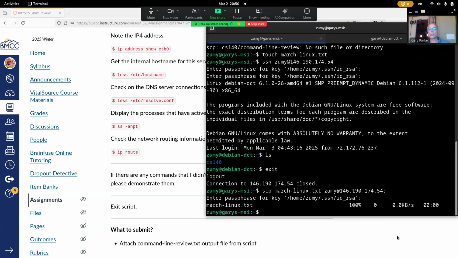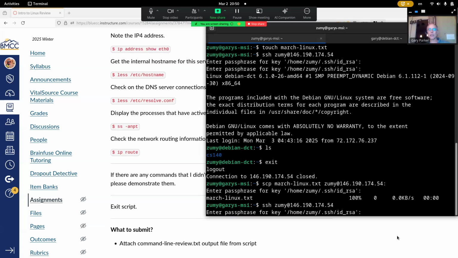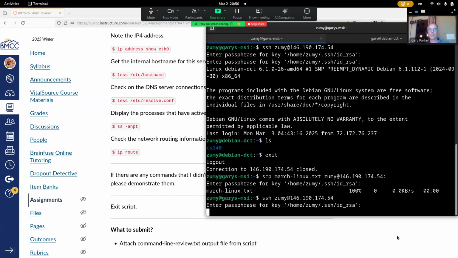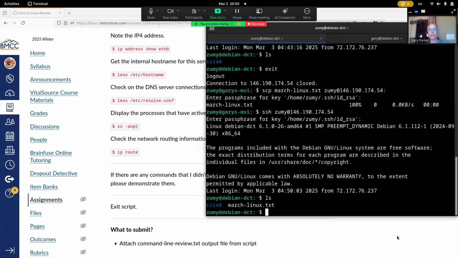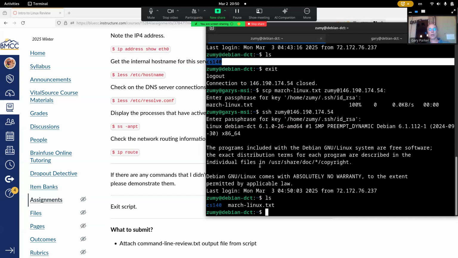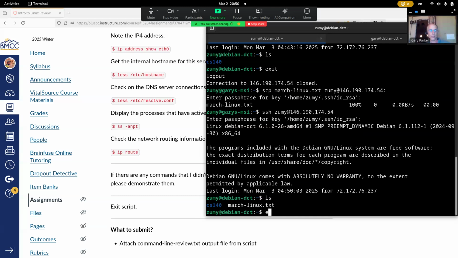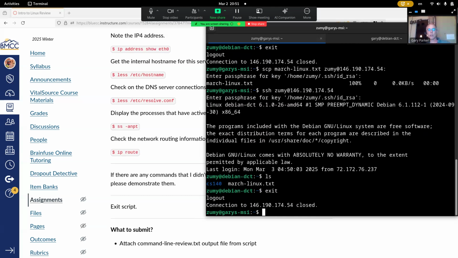So we can push and pull files. So again, I just pushed a file to the remote system, and earlier when I ran this command, I pulled the file from the remote computer to my local computer. So now if I SSH into Zoomie's remote account, I should see that there's now the file March Linux that wasn't there before. Okay, push, pull, important things to know.